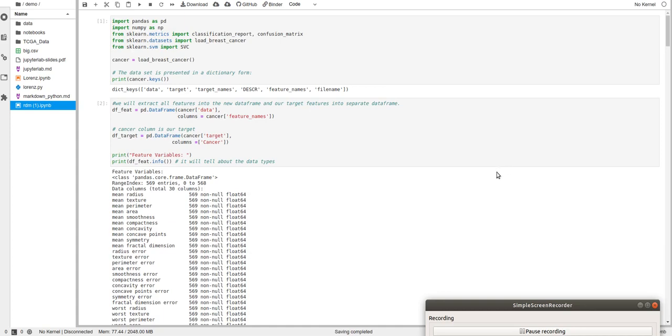Here I am using Jupyter Notebook. You can use PyCharm also, which will be comfortable for you. You can choose any of the editors.